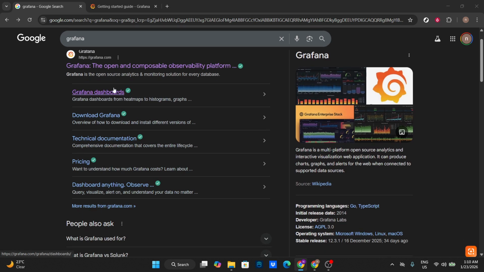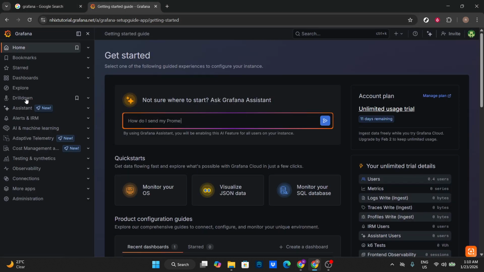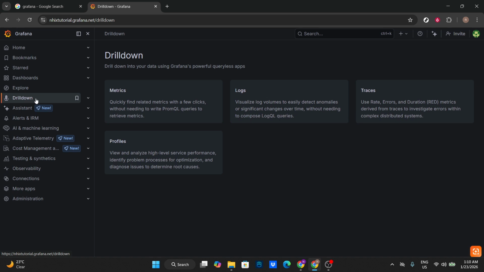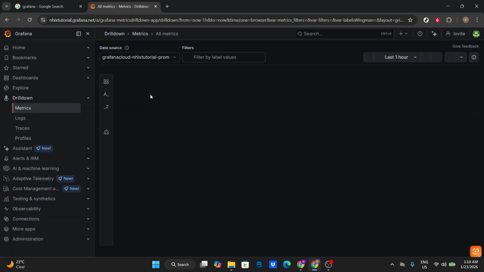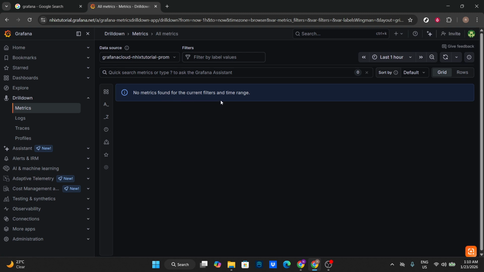Once you're in, look to the left-hand menu and open the drill down area. Inside drill down, switch to the metrics view so you're looking at the data panels where your graphs and queries live. Next, move your attention to the top right corner of the screen.